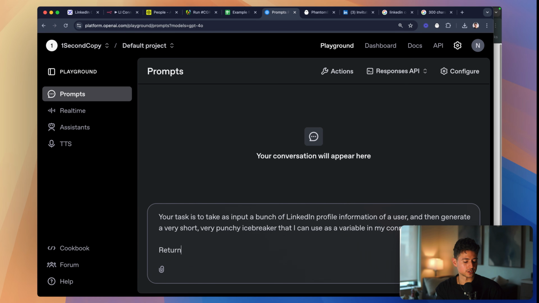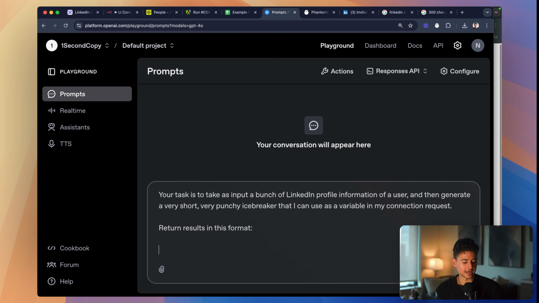So return results in this format. I'm going to have it return it in JSON, JavaScript object notation. I know this may seem complicated to some people, but this just allows me to automate it later, and I just want to verify I can do this. So return your results in this format. Let's say icebreaker. Icebreaker goes here.